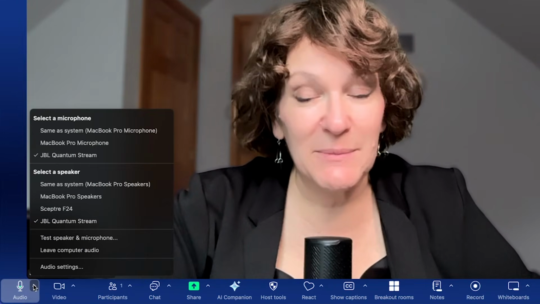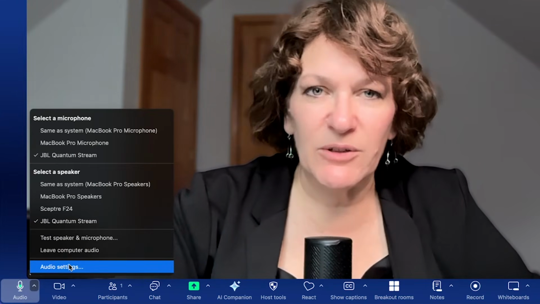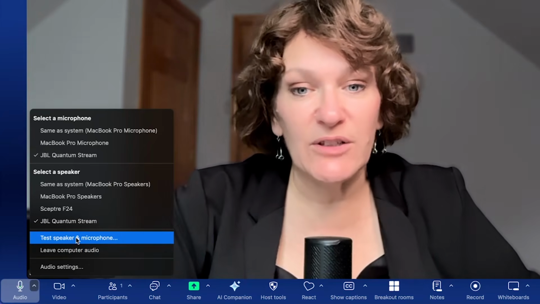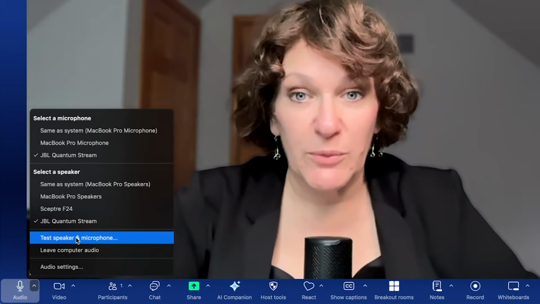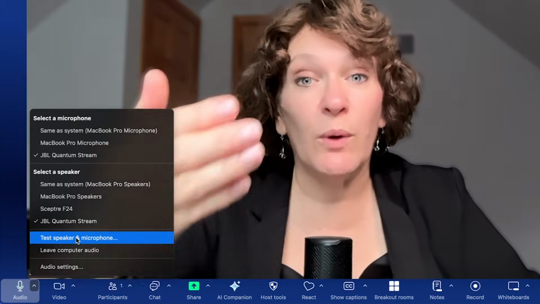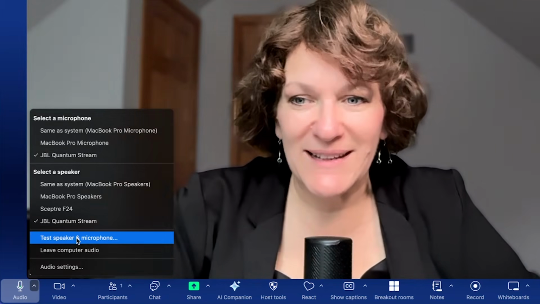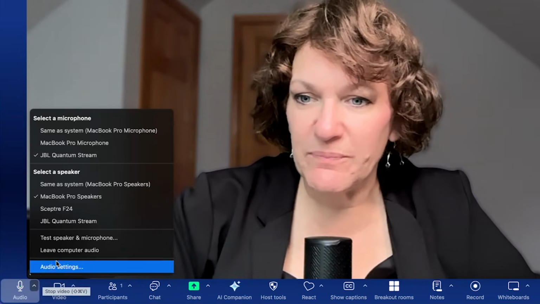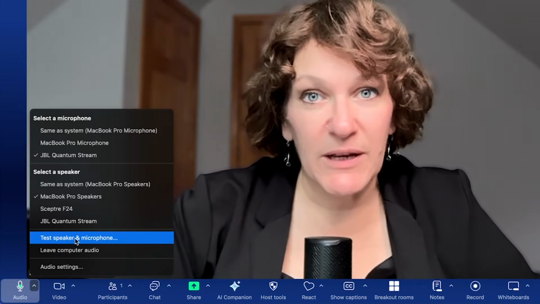And then beside each button is a little tiny up arrow. You click on the little tiny up arrow next to the microphone. You can do things in the menu, such as you can test your speaker and microphone. This is what I like to do, especially when your microphone is right near you. You may not know what the level is coming through to the meetings. So you click on that little arrow next to the microphone and then click where it says test speaker and microphone.